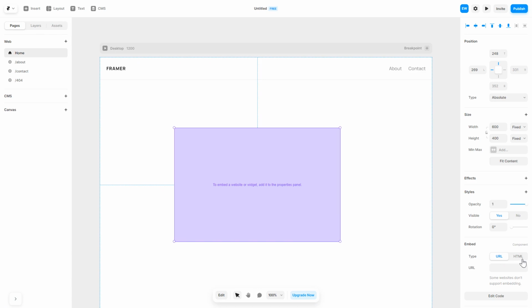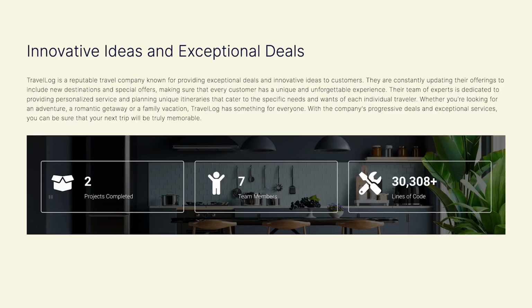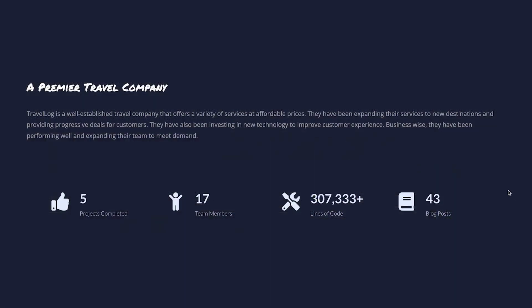In the right panel, in the Component Options, select HTML. And simply add the widget code you've copied before. And that's it. Now, the animated number counter will show on your website.